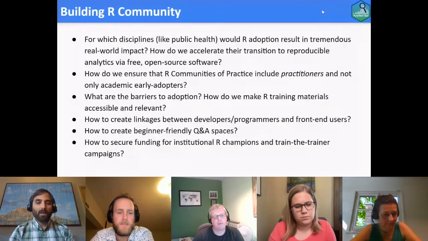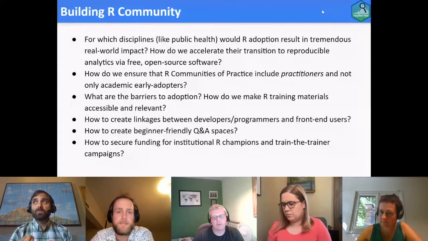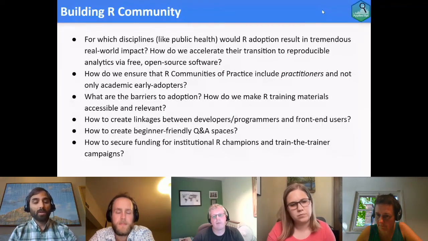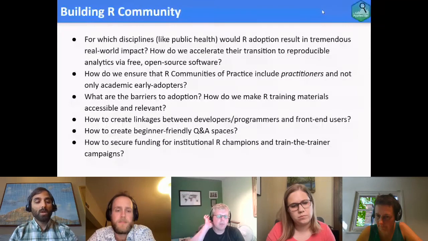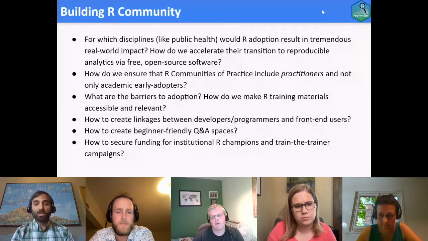And then, at least specific to our world, once the need for R is recognized institutionally, how do we secure funding? How do we pitch ourselves and say, this is something that big donors and funding entities should actually contribute to, to create those institutional R champions who will then train their colleagues and provide a network of support in their regions, and fund big train-the-trainer campaigns, quite frankly.